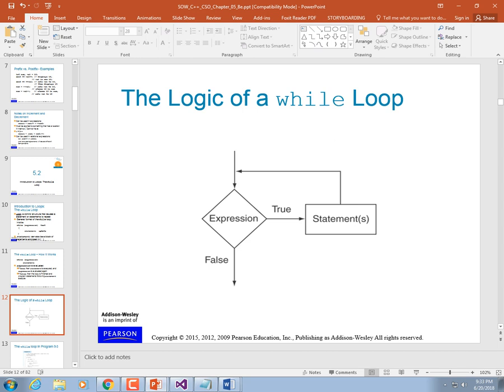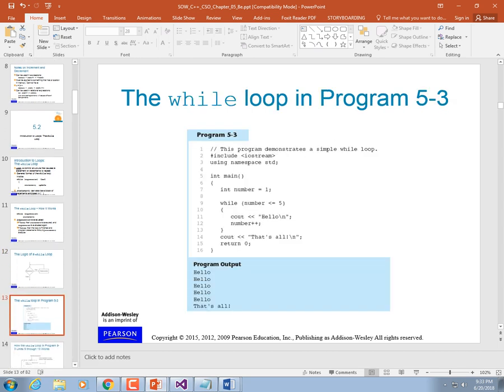So, as long as the expression is true, repeat that block of code. And this would be the stuff that's inside the braces. When I teach flowcharting, I actually put the word while there, or if there, depending upon what kind of decision it is.